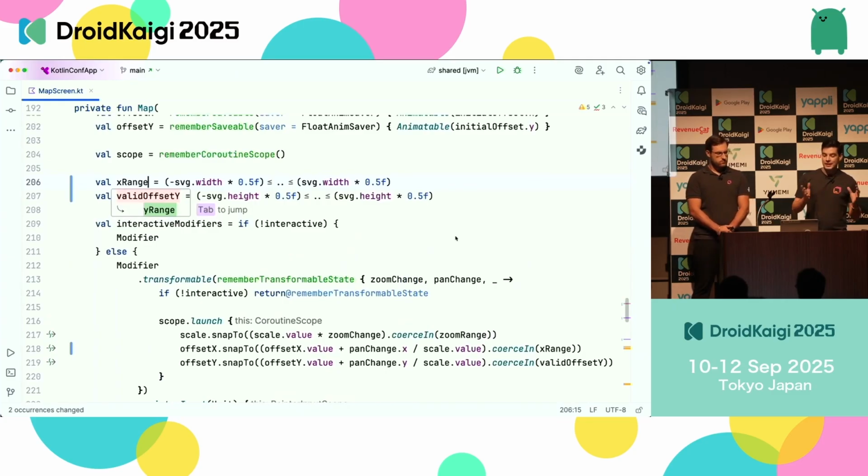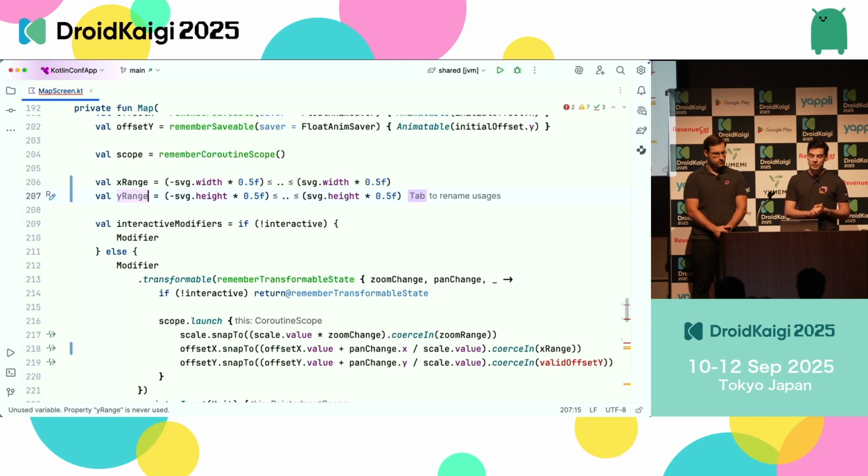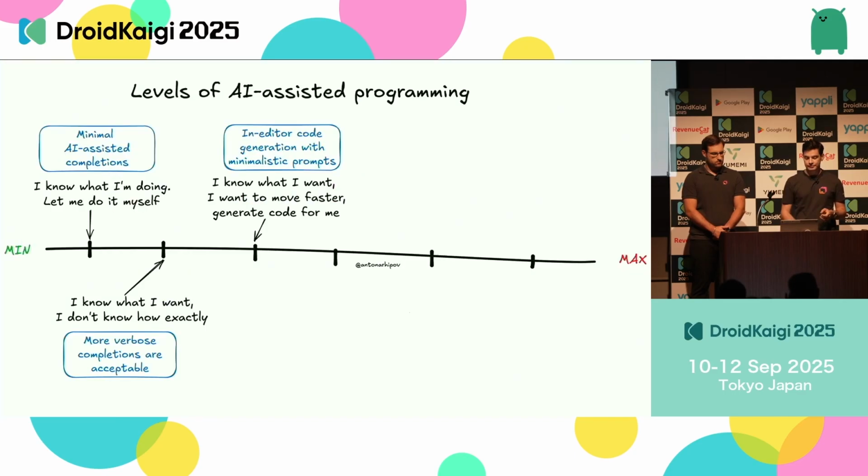Once this is done, next edit suggestions will of course still suggest further steps, like renaming the range for the y coordinates so that it matches what we already have for x. And I can just hit tab to accept all of these.